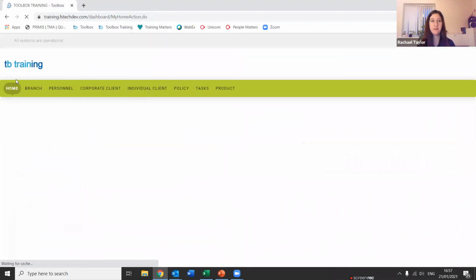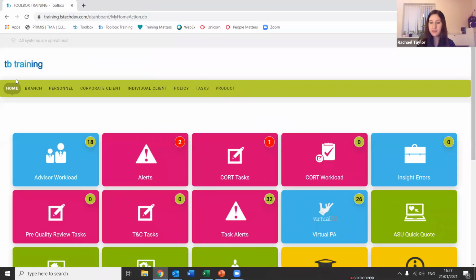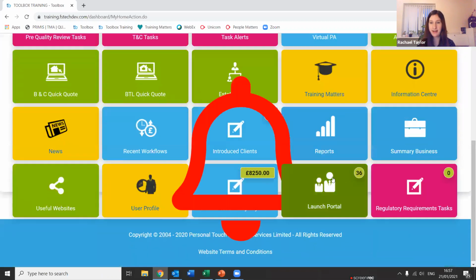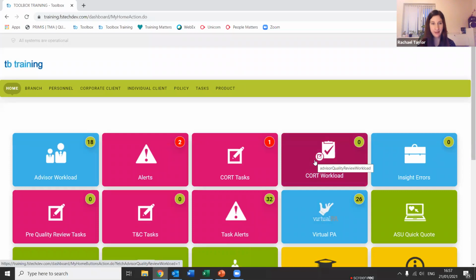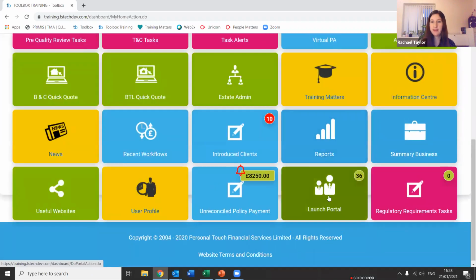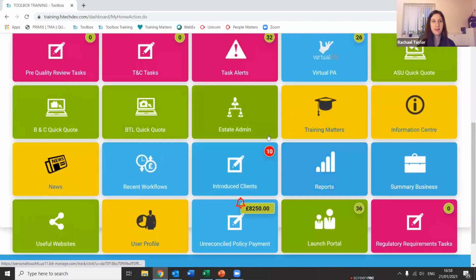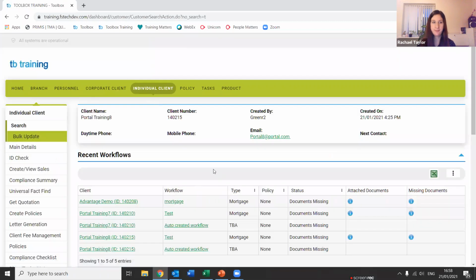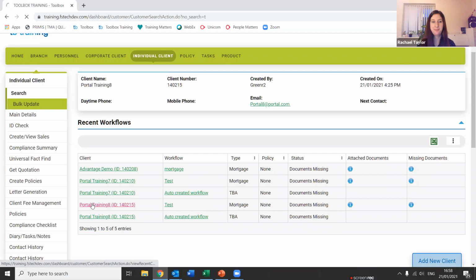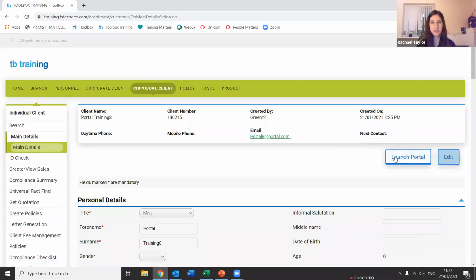So we'll start off from scratch on the home page. They receive a notification either by email, or they get the notification down here on the tile to say that the customer has filled in the fact find details. So then they can either come down onto the tile down here, and they can click on Launch Portal, they can search for the client, and they can access the information that they've entered. Or if they prefer, they can go through individual client, they can find the client record. So I've just got the recent client here, and they can press the Launch Portal button in the top right corner.